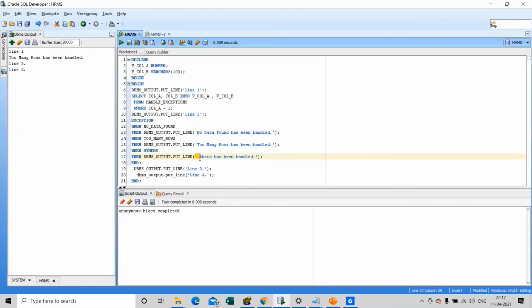It is not executing this others has been handled, because the PL/SQL engine checks whether an exact match is there or not for the exception name. If the match is there, then that particular exception handler is executed and others is not executed. Suppose the too many rows exception handler is not there, then what will happen? In that case, the others type exception handler will be executed and we will be able to see others has been handled. As you can see, on the output screen it is showing others has been handled.